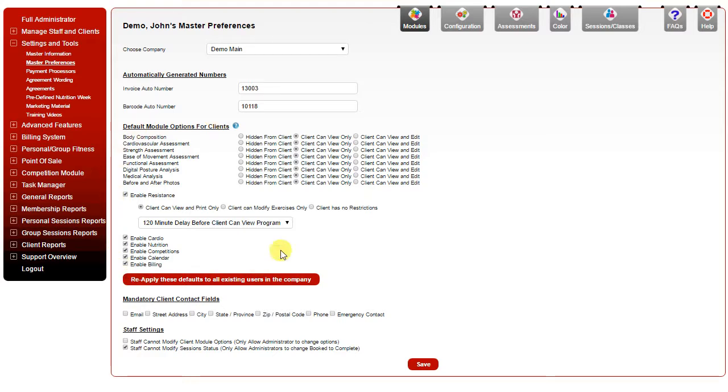Below, you'll have the default module options for clients. This is best to go through in the live training session to understand. But as a basic, it gives or controls the access that your clients have to various personal training features of the software.